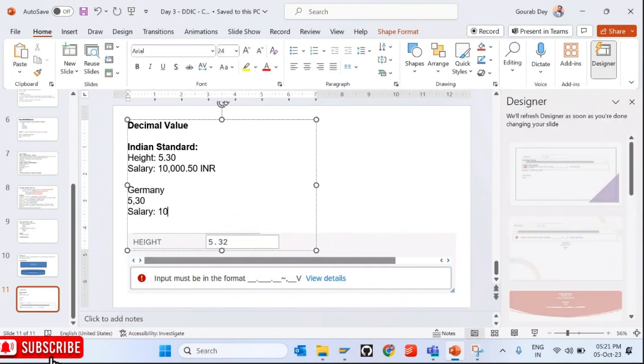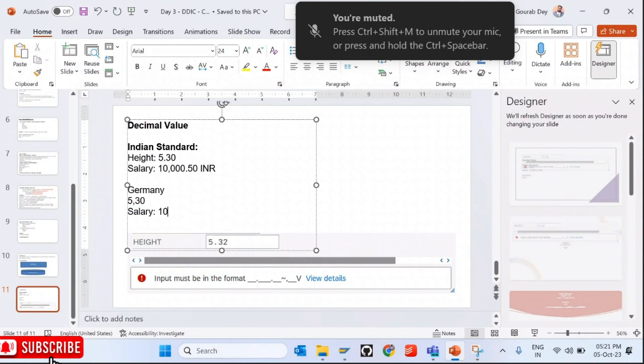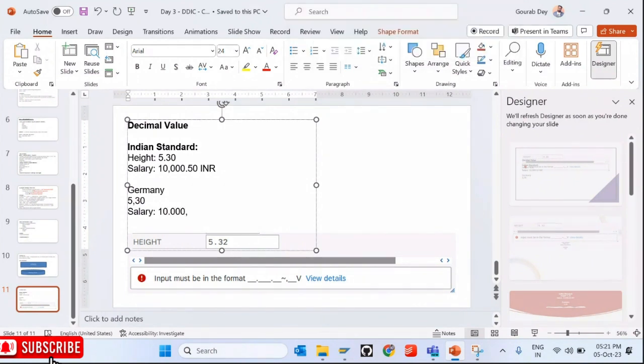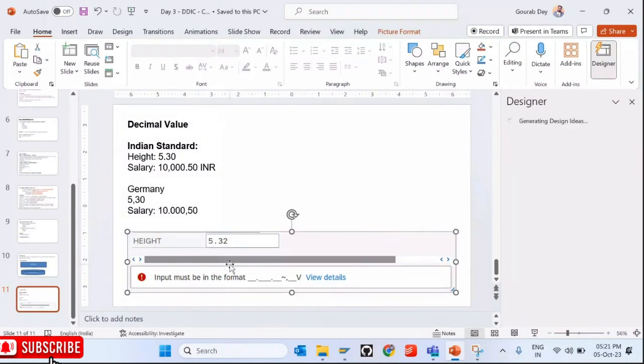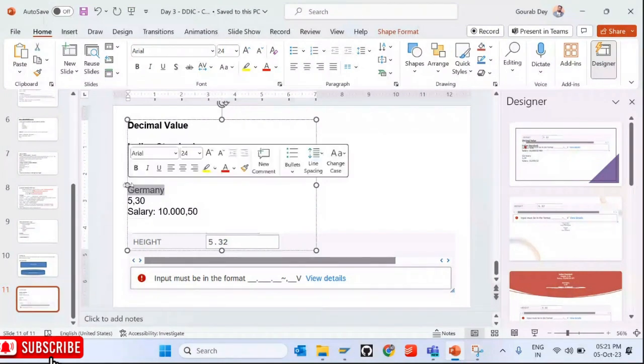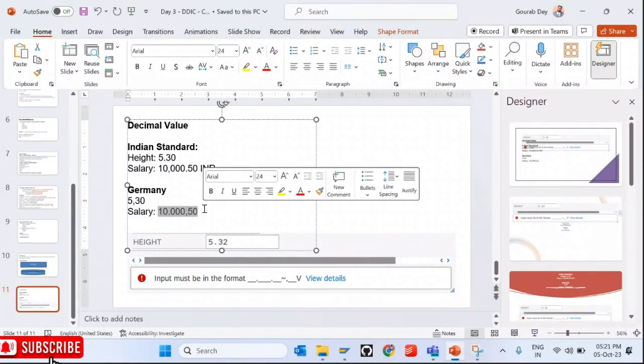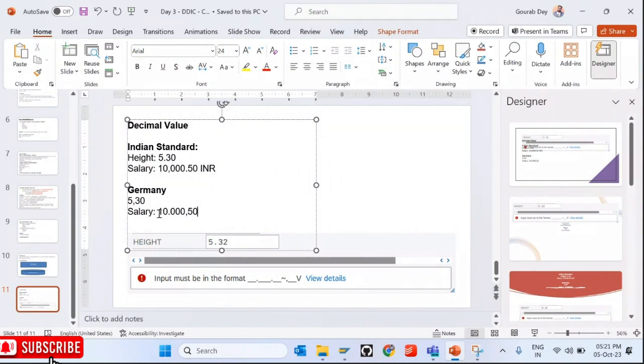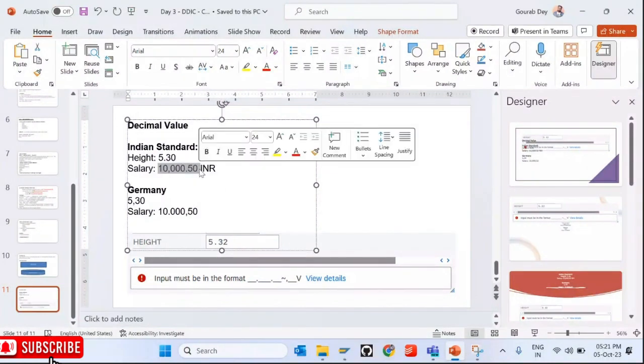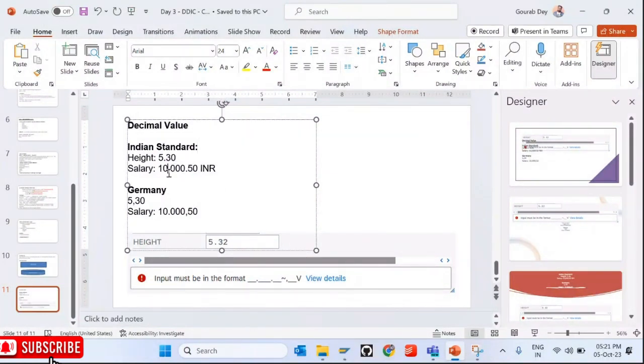as their 1000 separator is a dot and the decimal point is a comma. Okay. This is Germany, they follow this convention. So if they write like this, then you should understand that they are writing 10,000.50. But their thousands separator is a dot and the decimal is a comma.